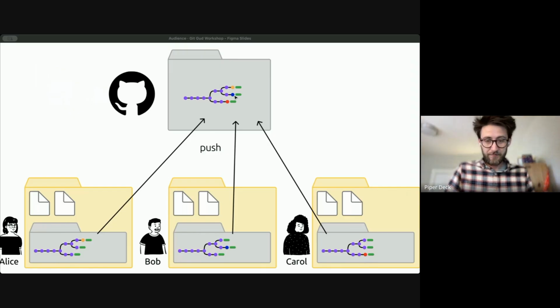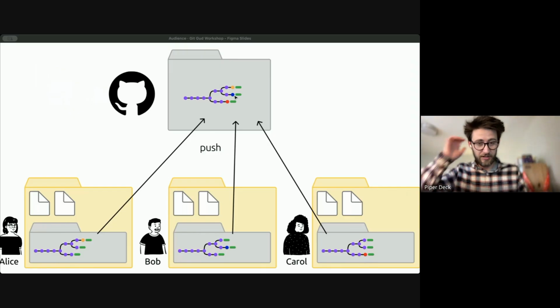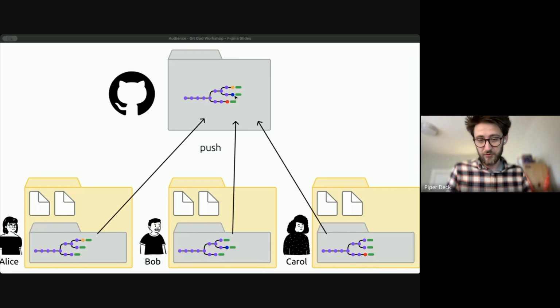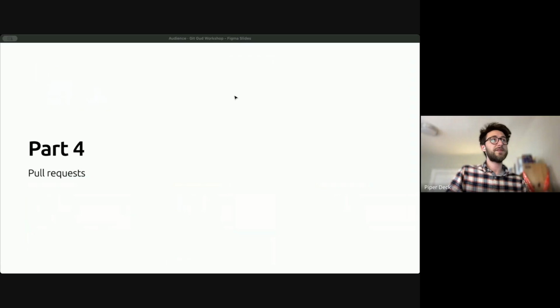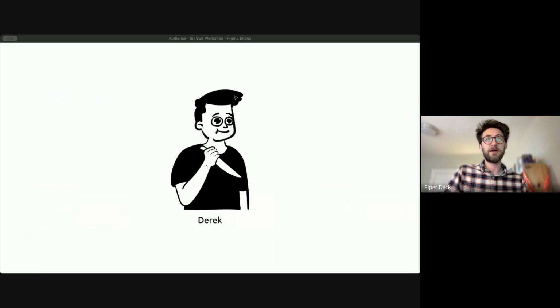At this point, if this were a closed source project where only trusted individuals were working on the project, this is all we would need. But in fact, in open source software development, you may have changes coming in from people you don't know. So what happens when a 4th party comes in named Derek? And Alice, Bob, and Carol, they don't know Derek. Derek is a stranger.